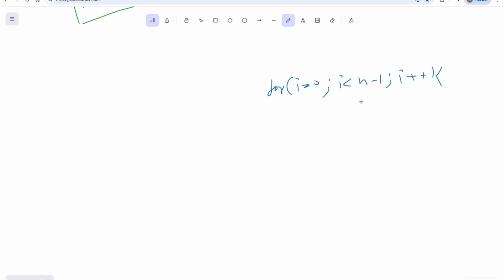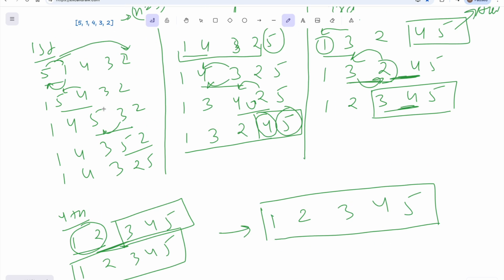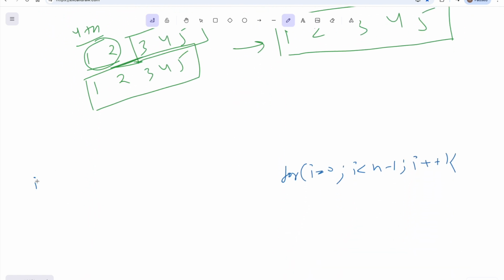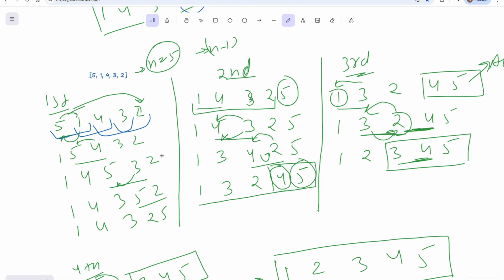Okay, and now we need to develop one particular intuition. If you have seen, in the first iteration, how many comparisons are we doing? We are doing 1, 2, 3, and 4 comparisons actually. Okay, so let's write it down. When i equals 0, then you will be doing 4 comparisons. Okay, and when i equals 1 in the second iteration, you will be doing 1, 2, and 3 comparisons because the last element will already be sorted.